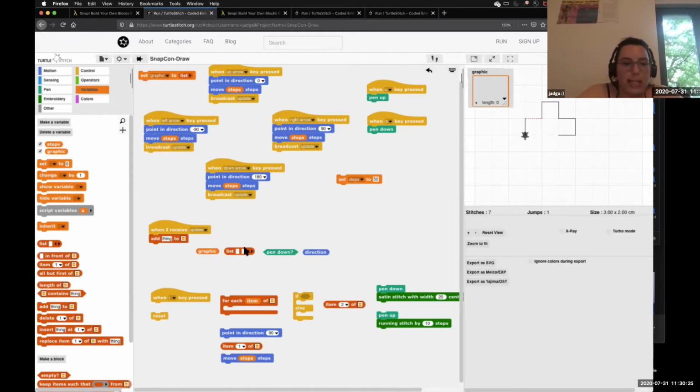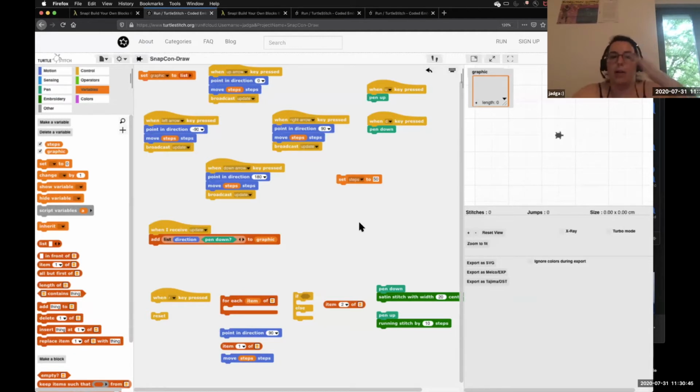So we want to add a list in which the first element is supposed to be the direction the turtle is currently facing, and the second element is supposed to be whether the pen is down or not. And of course, we want to add that to our graphic. So let me clear that again. Let me reset everything. Right now I'm facing direction 90. I click up now, and then I'm facing direction 0. The pen is still down, so it's 0 and true.